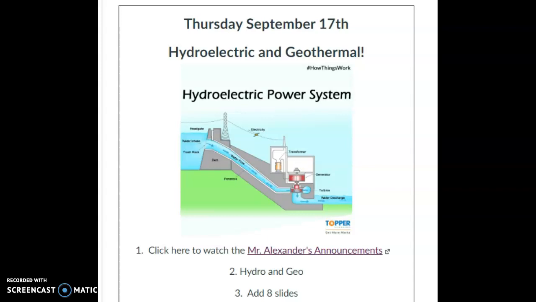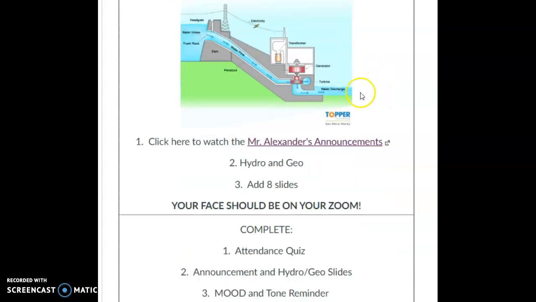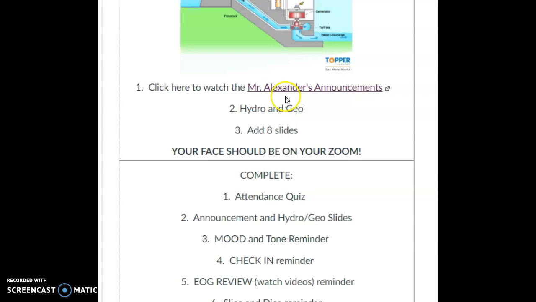Today we're going to add 8 more slides to our alternative sources of energy product, and we are going to add hydroelectric and geothermal. Some of you may add 10 slides, and if you are, that's awesome. Just a quick review of what's going to go on today.